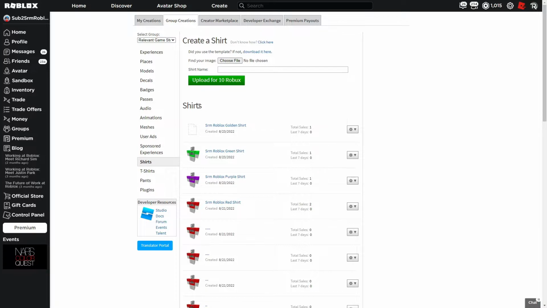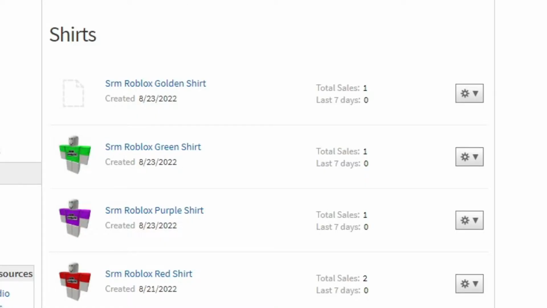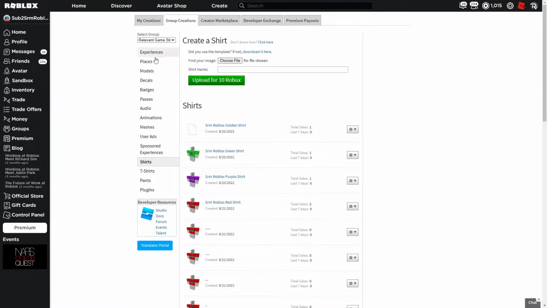So for this shirt, sadly, you will need 10 Robux. Mission failed. We'll get them next time. I believe you needed premium, but now you don't. So you only need 10 Robux.